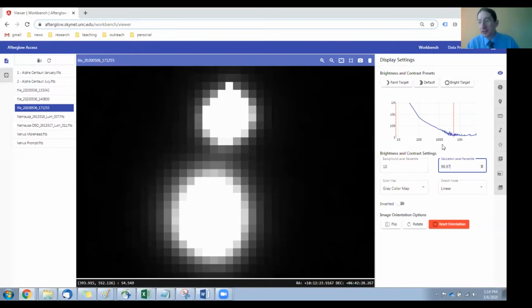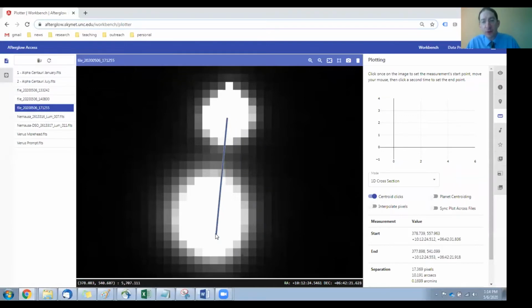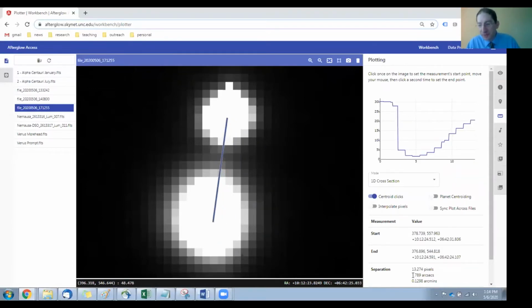in the other image. So we're going to use the ruler tool. And since they are well separated and distinct, we can use the centroiding tool. So I turned that on here. We want to keep planet centroiding off. Click in the center of one, center of the other, and the angular shift that I measure is 7.789 arcseconds. Now you will likely be doing a different asteroid, a different data set, so you'll have a different measurement.